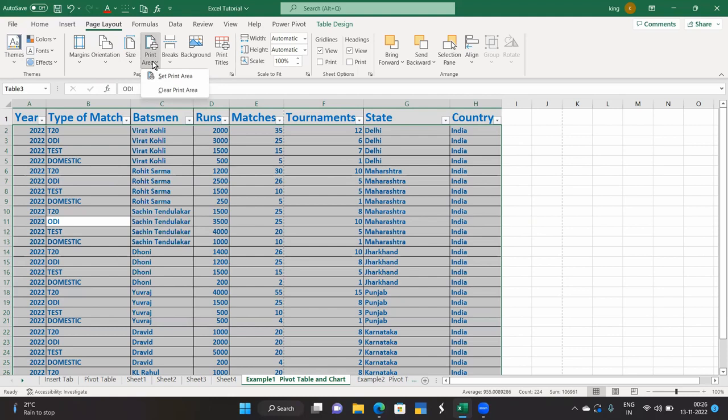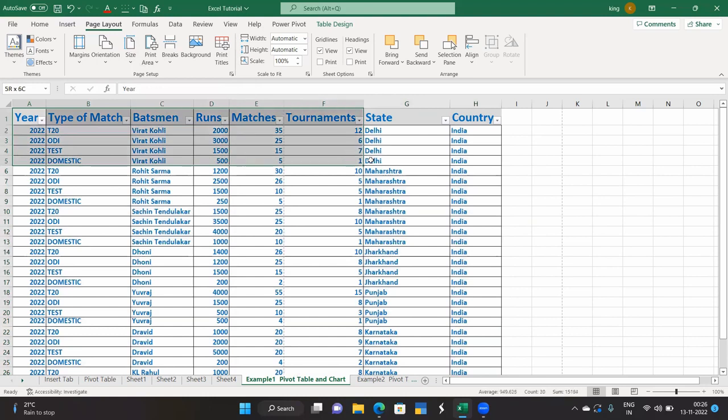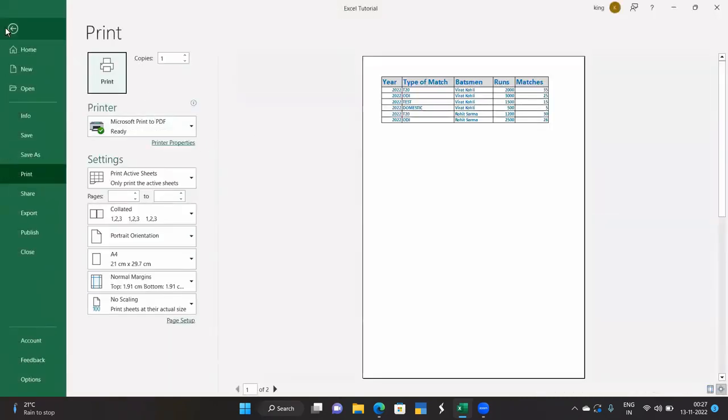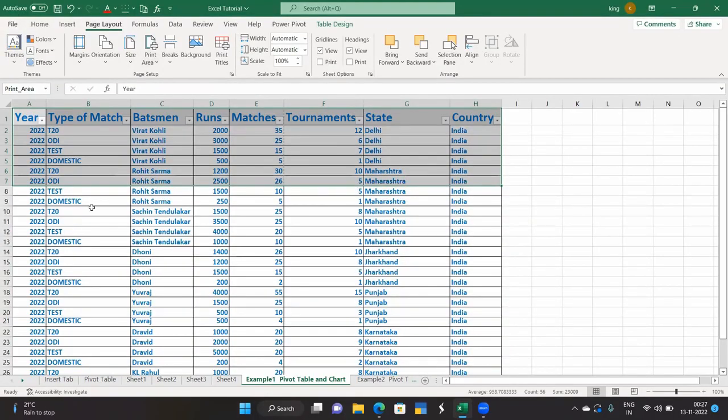When you don't want to print the total area, when you want to print only some part of the Excel worksheet, then you can simply select, suppose if I want to print only these 6 lines. I will be selecting this and I will be clicking on print area. When I click on Control P, I can see only that. I can print only that. That is about print area.